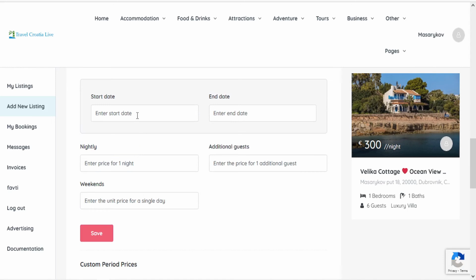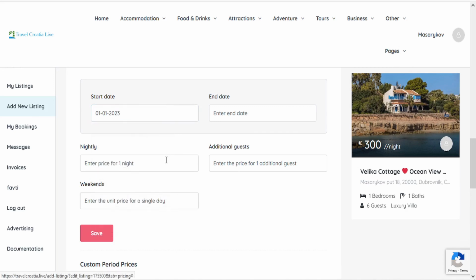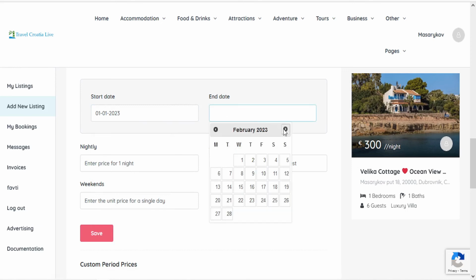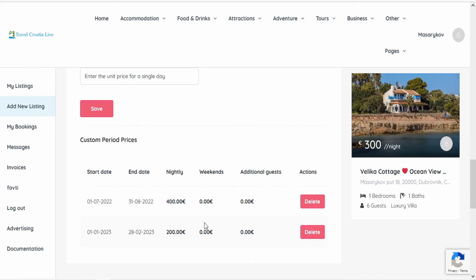Then we can add another rate. This time we'll do the low season. So for this, we'll set this one from January 1st until February 28th. And here we'll lower our off-season price to 200 euros per night. And this is added to our custom period pricing.